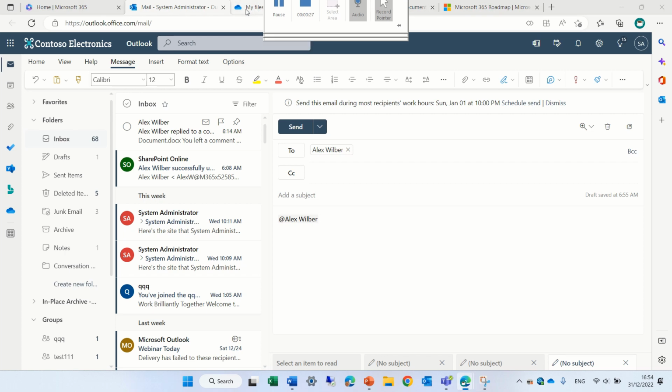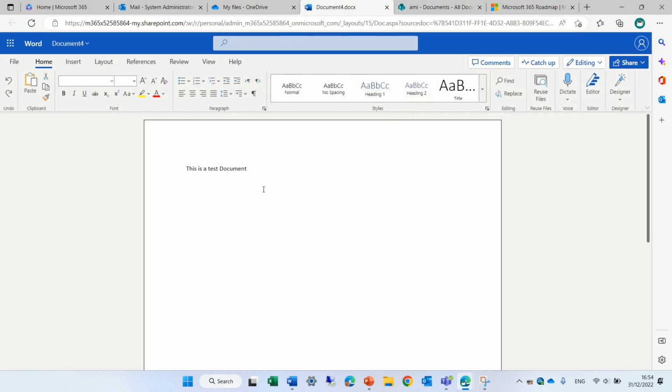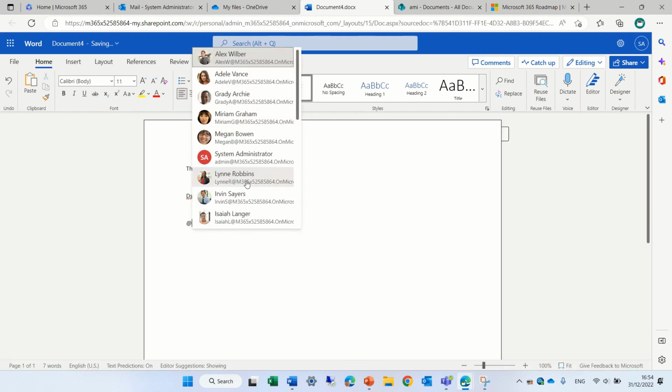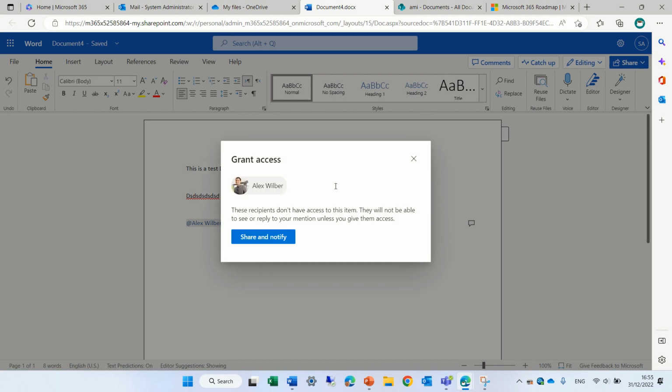So I'm going to OneDrive. I will go to a document that I created, document 4, and I will edit it. There's some text here, and what I will do is click the @, and now I can tag someone, Alex. Now, because this file is not shared with anyone, I will get a notification if I want to share it with him and notify him.